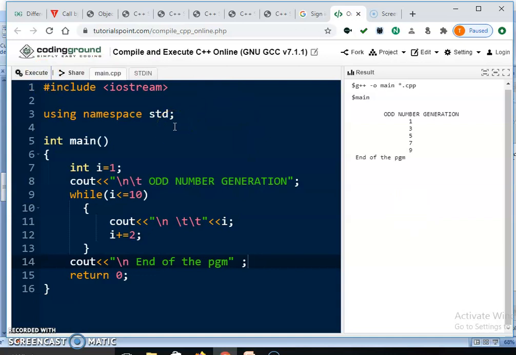Execute the program. When the I value is 9, it prints the value, and then it is incremented: I equals I plus 2, 9 plus 2 equals 11. The control goes back and checks the condition: 11 is less than or equal to 10. The condition is false, so it comes out of the while loop, executes the statement end of the program, and comes out of the program.